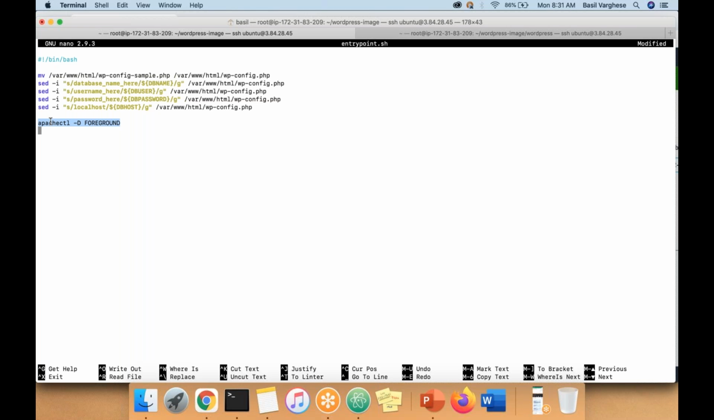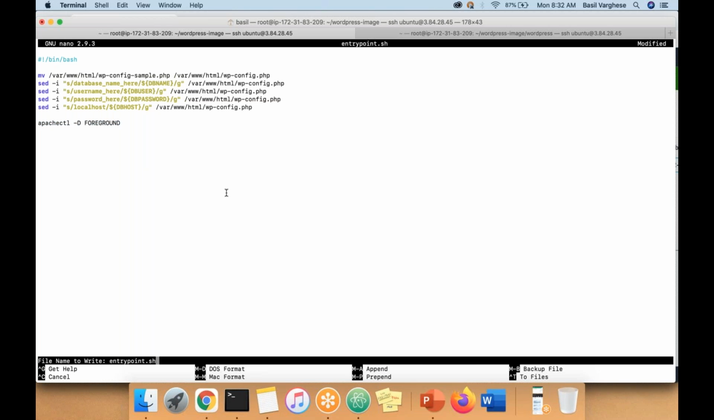Or in other words, if you create a container with this startup program, the container will never get killed, never get stopped. The container will stay. So this is the command I would use to start Apache. Great. Let me save this file.